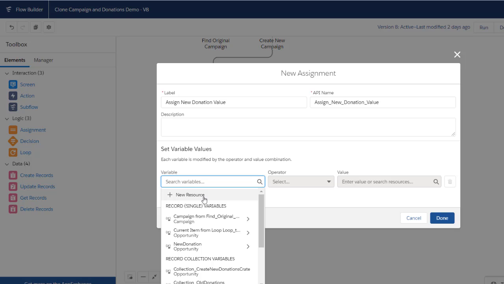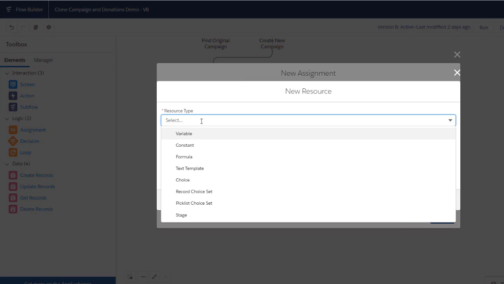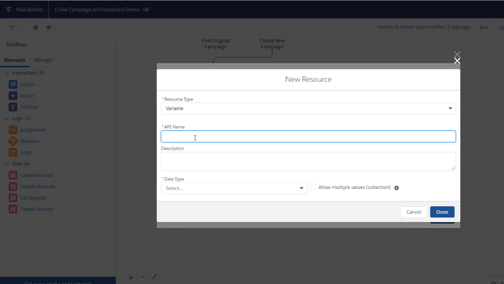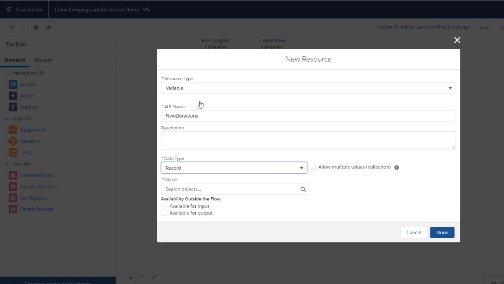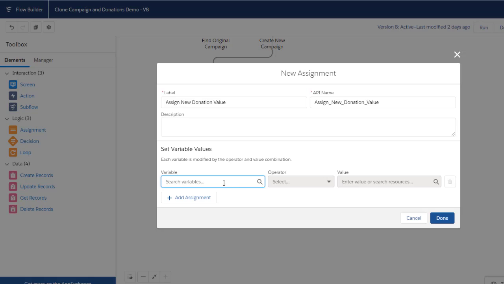So go ahead and select the box and type in new resource. And I'm going to flag this as a variable. I'm going to label this as new donation. And this will be a record, and it's only going to be a single record. And the reason is each time we run through the loop, we are going to create a new donation record. So one single record. We'll go ahead and add donations. Go ahead and find opportunities or donations depending on your org, and flag available for input and output. And hit done.